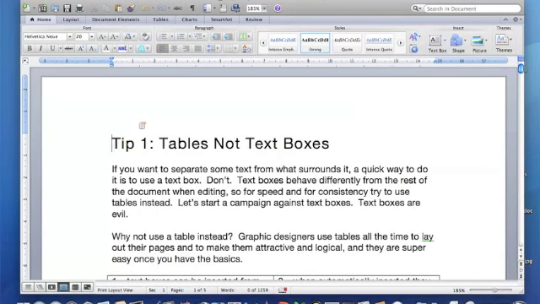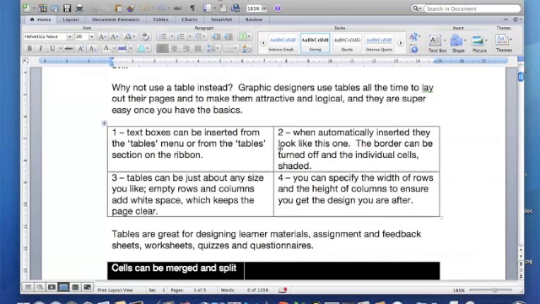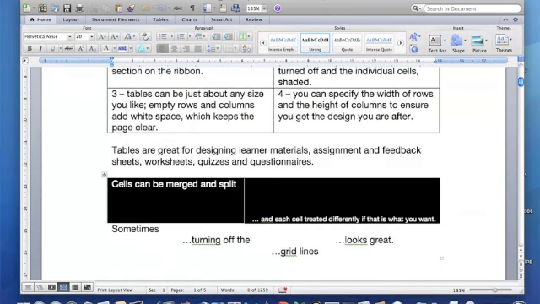Right, tip number 1, tables, not text boxes. I hate text boxes. You put them in over here with this thing, draw a square and type in them. Hate them. The thing to use are your tables, and you've got a menu option for them to draw in a new table. So you can add tables that look like this, or you can add in tables that look like this and turn the grid lines off, change the colouring. Tables are the way to go.